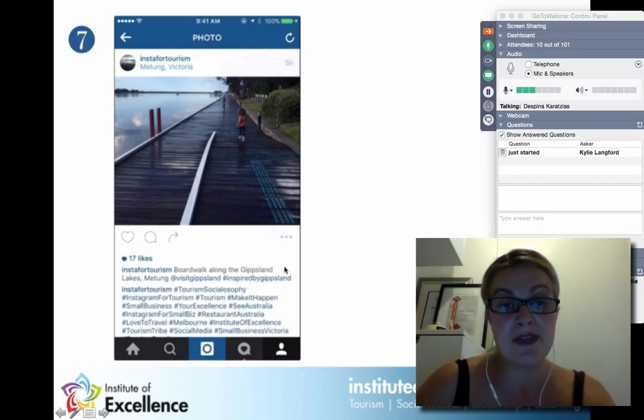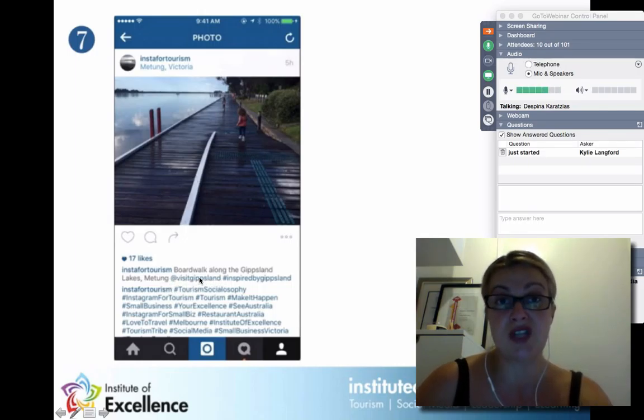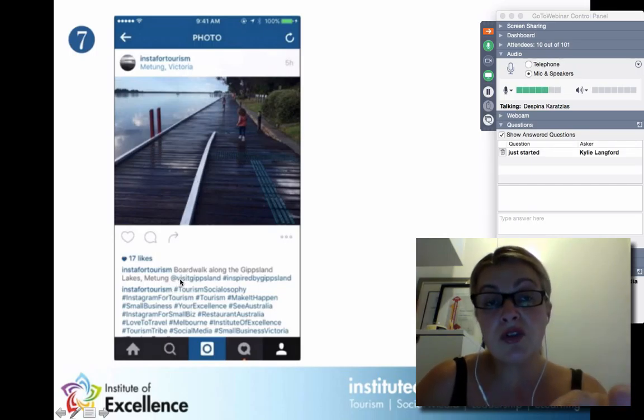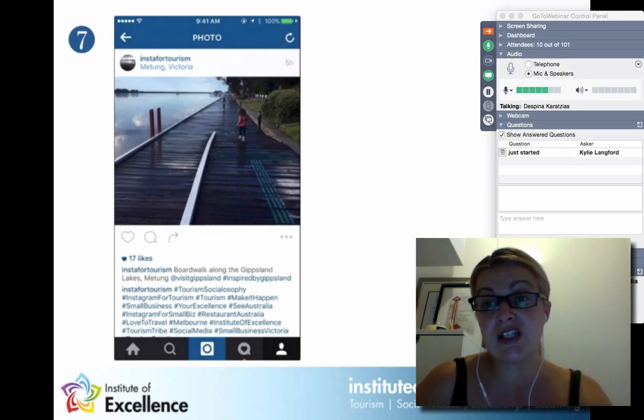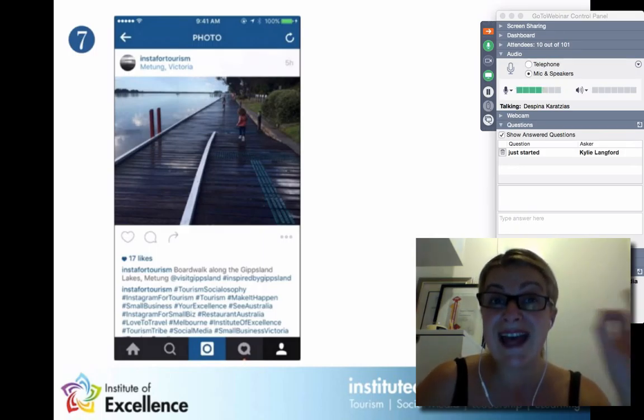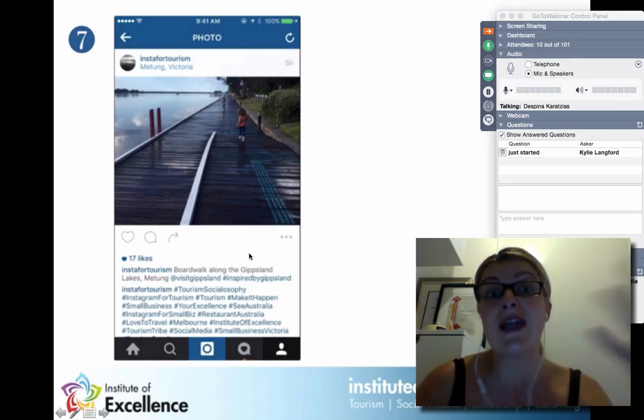So this is the status update. I put boardwalk along the Gippsland Lakes in Metung. I've tagged the destination. This is something I also encourage you to do as part of your strategy. This is the Gippsland Tourism Instagram account. So I really want you guys to do your homework and find out, like I mentioned earlier, who is your regional destination Instagram account, their account names, their hashtags. Tourism Australia have the handle @Australia, and anyone else that complements you that you could collaborate with.